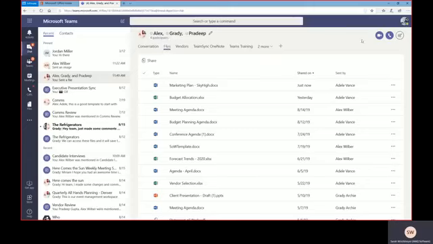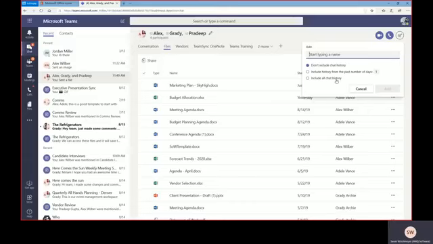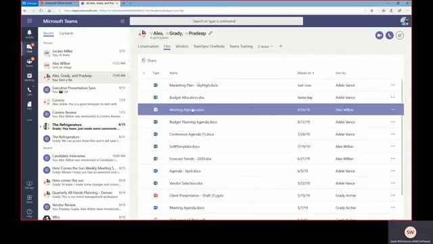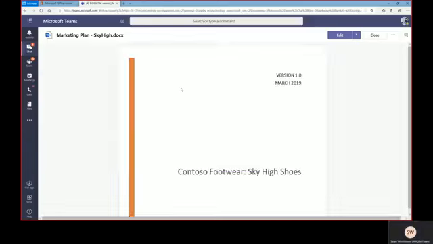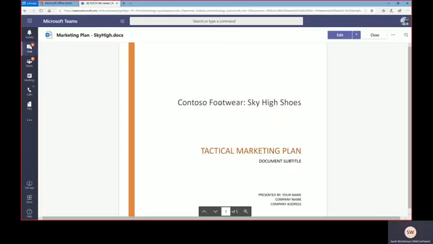When you add people in and you include the chat history, you're also including access to these historical files as well. Let's go ahead and open up this meeting plan for Sky High. I didn't have to open lots of different windows or hunt and peck for it in my directories or Outlook. It's right here. I can just open it all in the same window. I can preview it, and come back and review it.